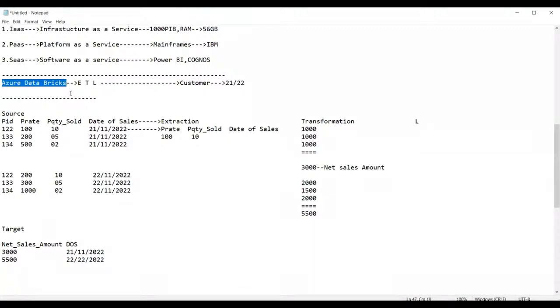By using what is that? Azure Databricks. It is done using the service called what? Azure Databricks, where extraction, transformation, and loading of data is done. Clear, all of you now?